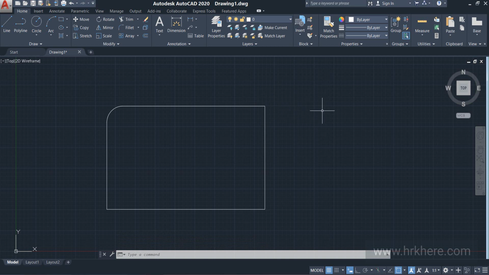In the same way, let us try it one more time. So come to the fillet command. Now it is asking select first object, but don't select any object now. Just come to the radius. And as you can see, the previous value we entered is still there. So keep it in mind.